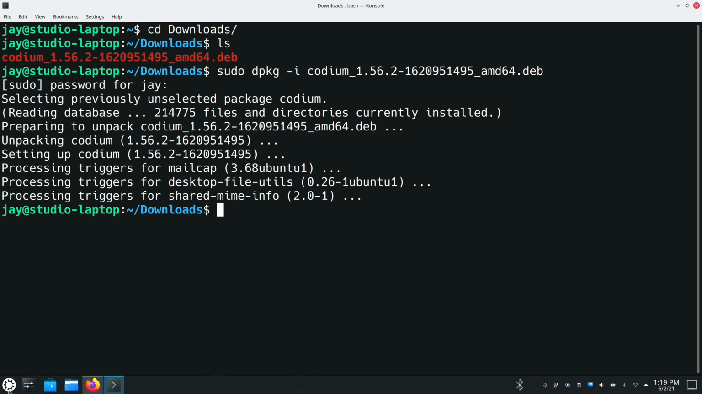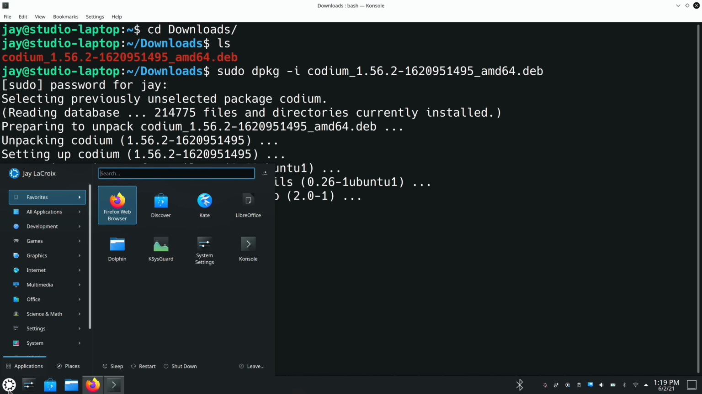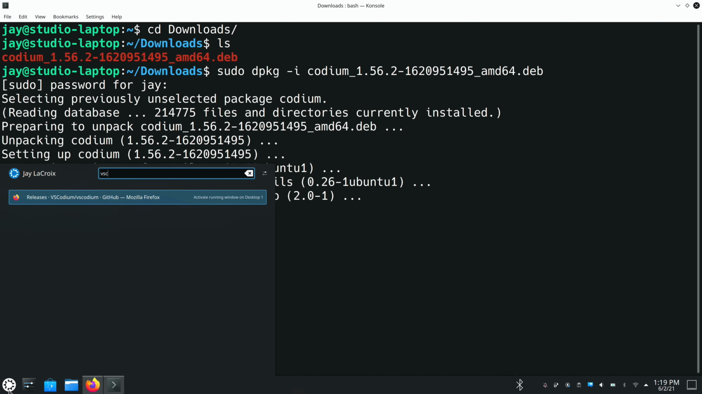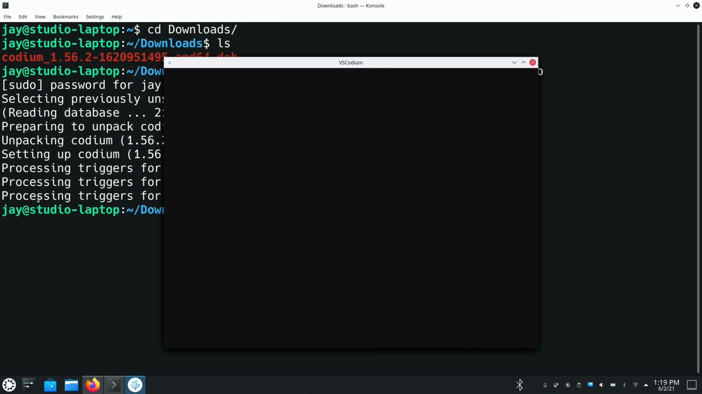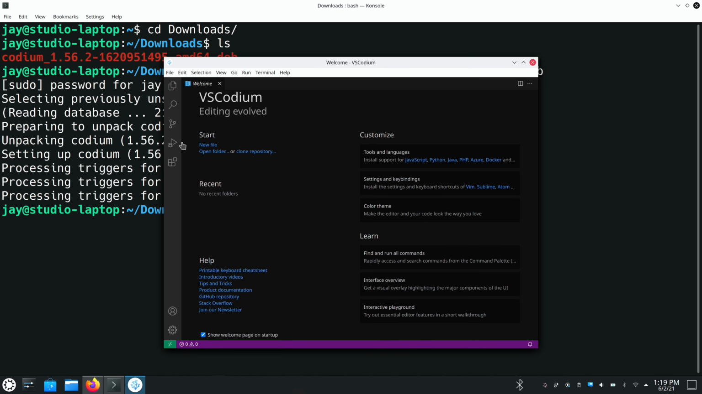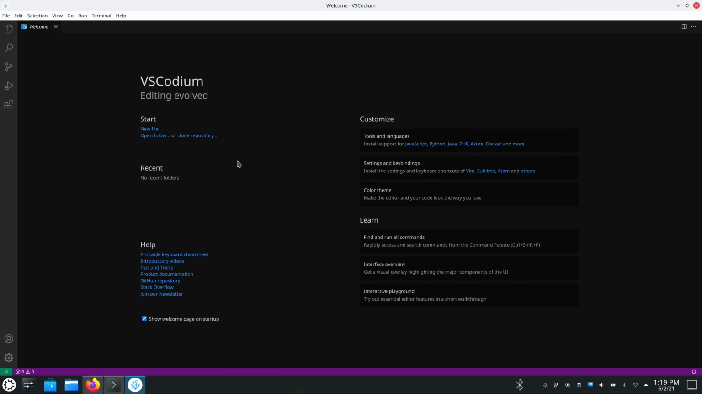And that means if I go to the application menu, I should find it in the menu. And here it is. And as you can see, the installation was a success. So let's check it out.